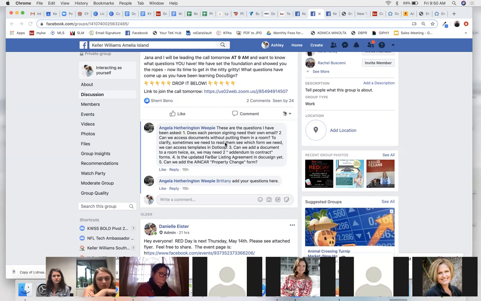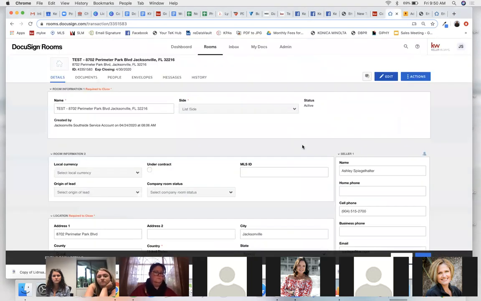So in .loop, we could go to templates. We deal with the FAR forms, and knowing which one to use, there are just slight nuances. In .loop, we can go to the template section and read them to see which one we need before we put it in the room. Can we do that in DocuSign? Is there a way to open them and read them before we add them?